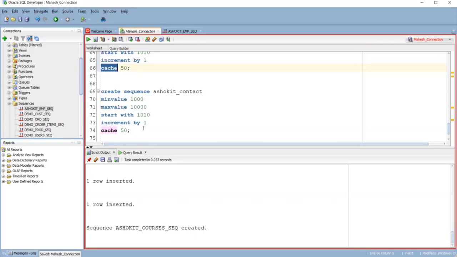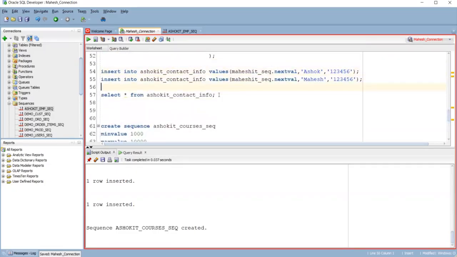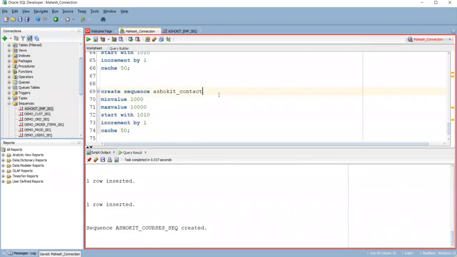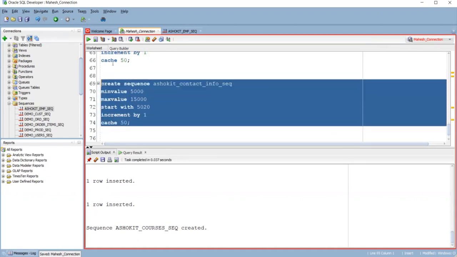That's all. So Ashokite underscore, what is the table we had created, sir? Ashokite underscore contact underscore info underscore SEQ. The minimum value of the sequence is 50, and the maximum value it will allow is 15,000. And my sequence should start with 5020.